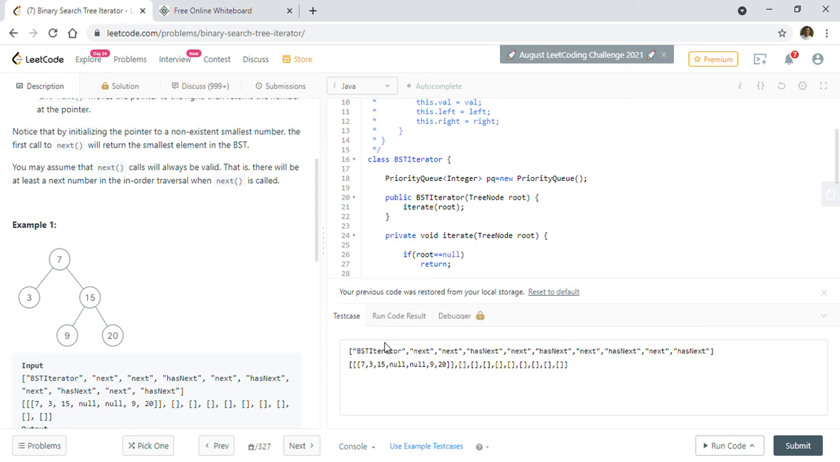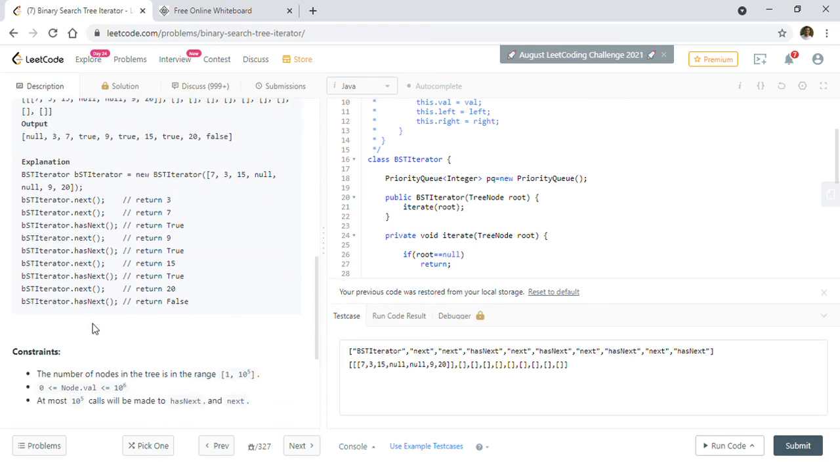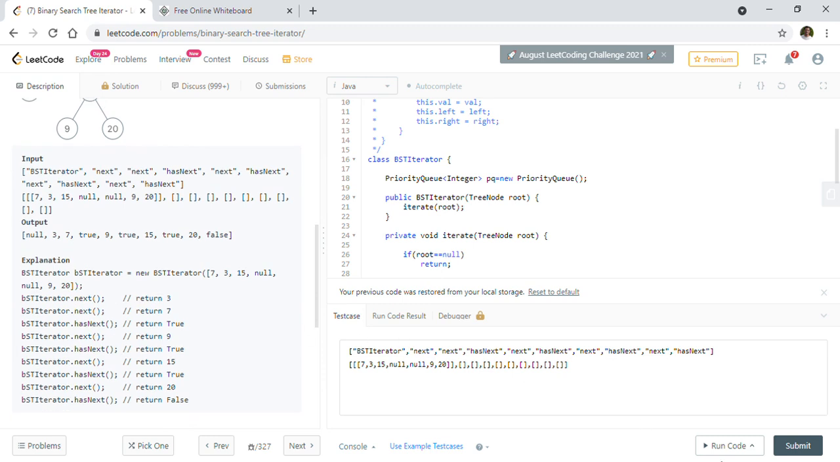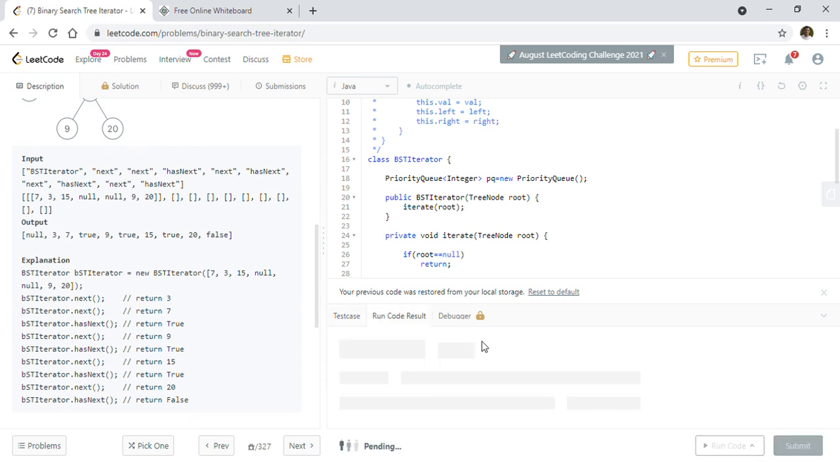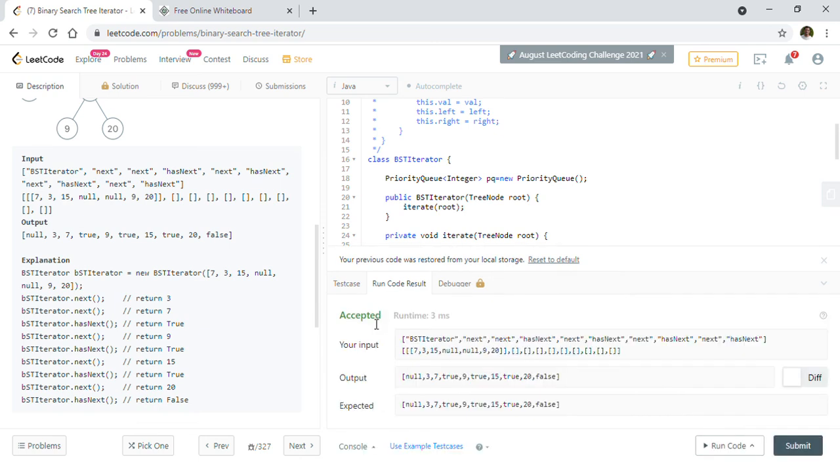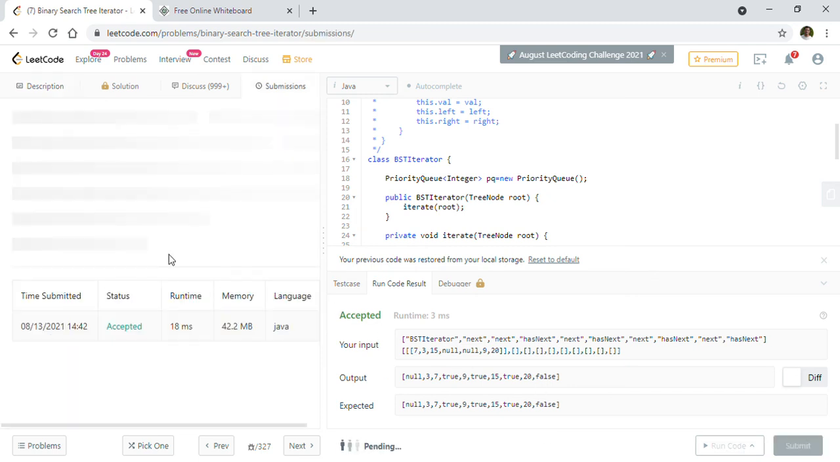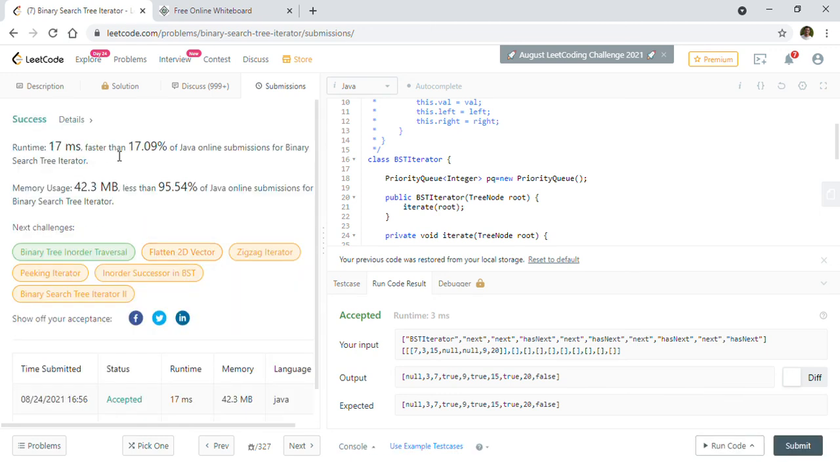I have created the same test case that they have given us in this example. Let's quickly give it a run and make sure this works. Yeah, it's working correctly. So we can try submitting this. Yeah, the solution is accepted.